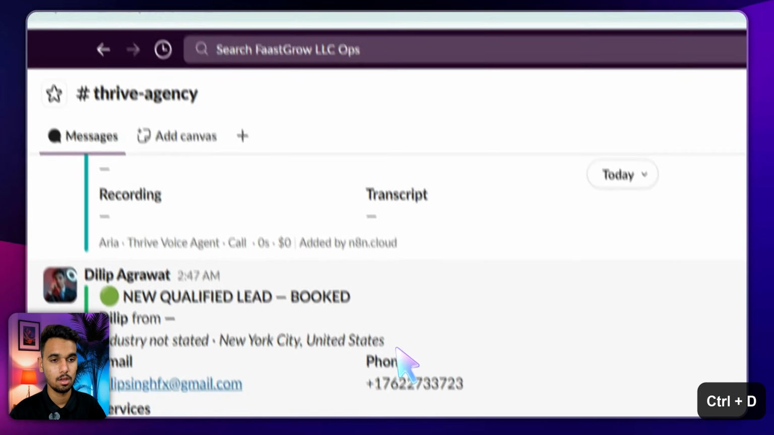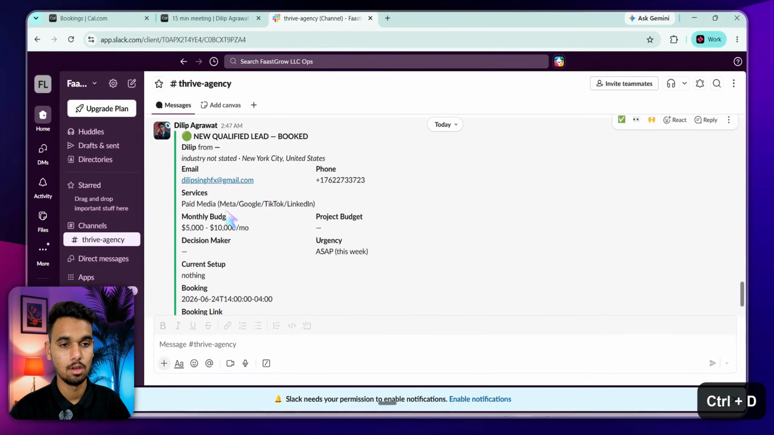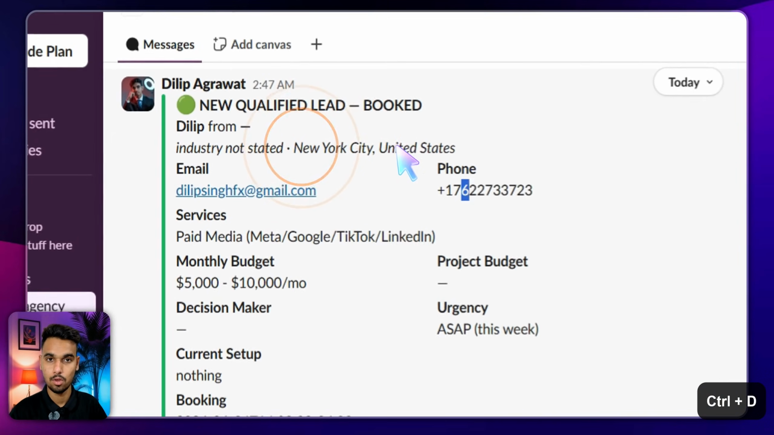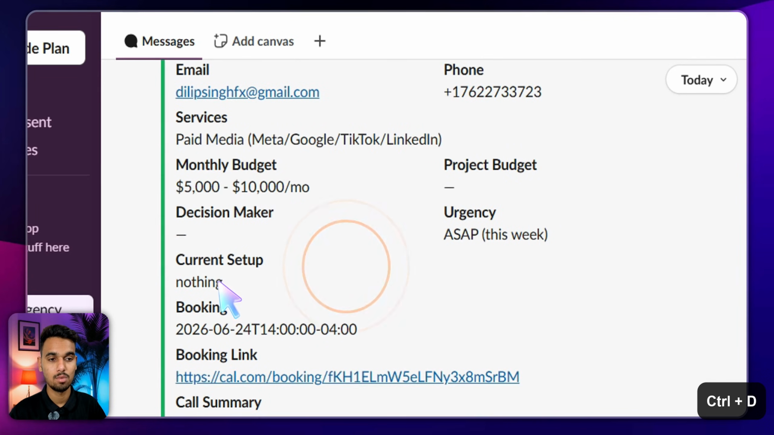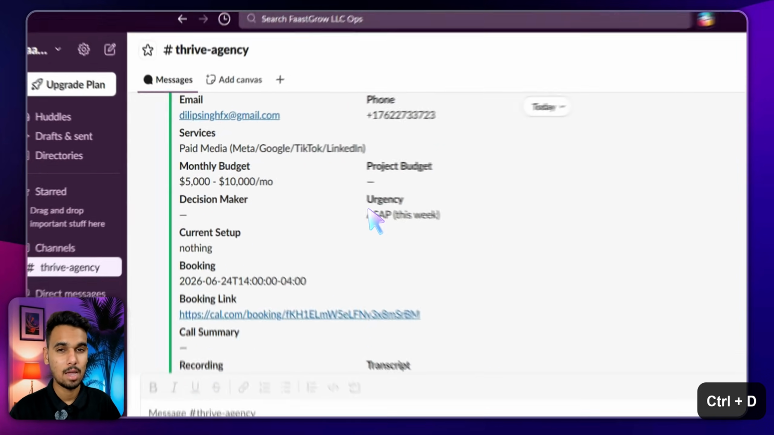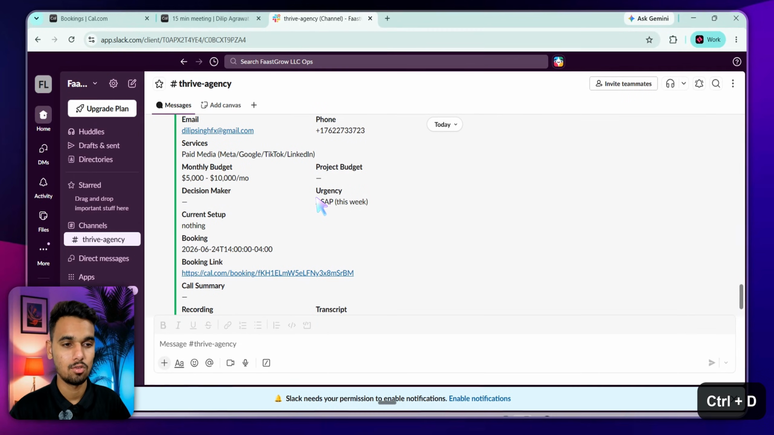If I go to my Slack channel, you can see here the person's name is Leaf from New York City, United States. Email is here, their phone number. And what services do they want? Paid media. You can see their monthly budget and urgency. So you can see what type of task this bot can actually handle.